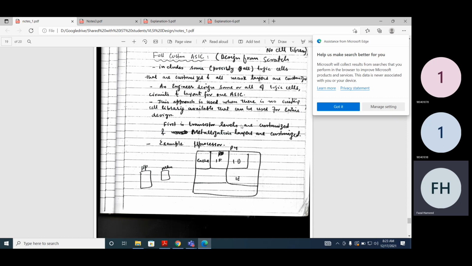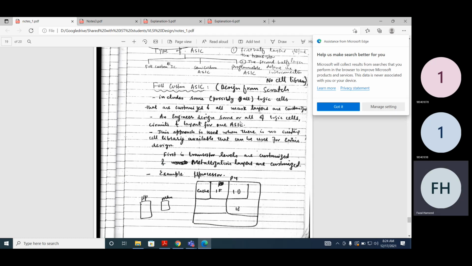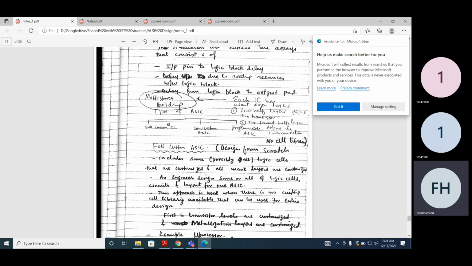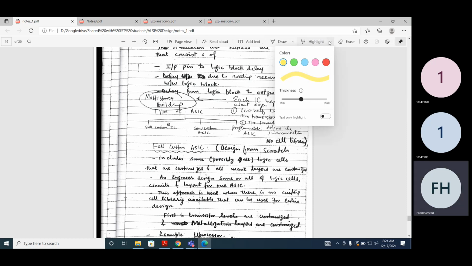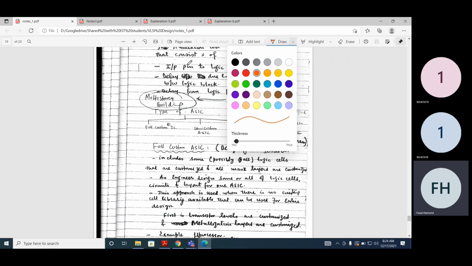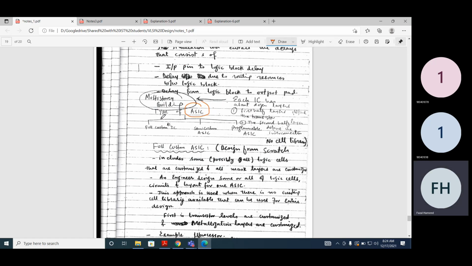There are various flavors of an ASIC. There are three types of ASIC. One is full custom ASIC, another is semi-custom ASIC, and another is programmable ASIC. We already studied the programmable ASIC, like the field programmable gate arrays. They are not actually ASICs; they are programmable ASICs or FPGAs that can be programmed in the field.